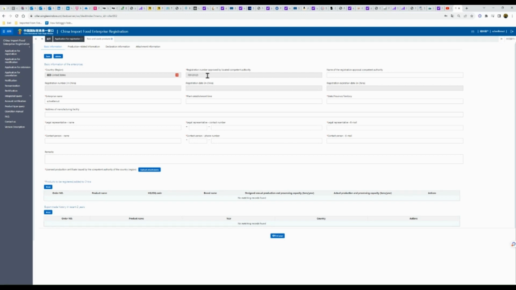This is what links everything together. If the FEI number isn't here, FDA won't be able to find the company, and GACC won't be able to link this account up with what's in FDA's records. So here's my enterprise name, the plant establishment time.